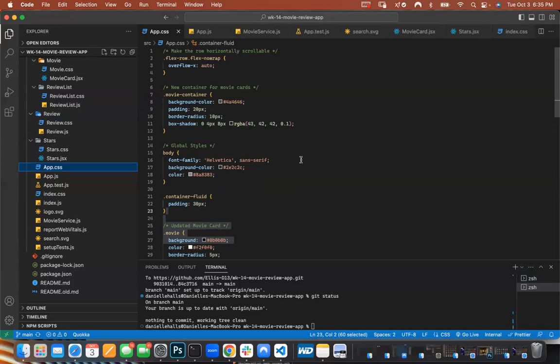I made the browser horizontally scrollable like Netflix or HBO or other movie apps. It's going to scroll left to right instead of up and down on the browser. And then let's chat real quick here. I'm trying to make this a short video.